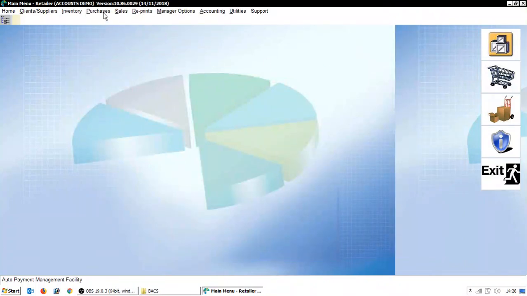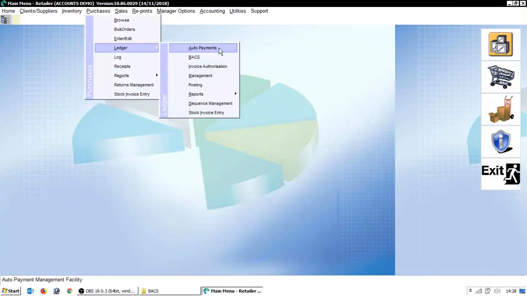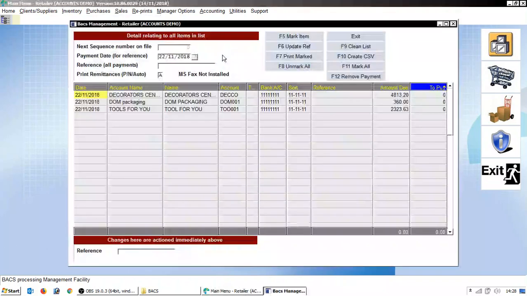And now if we go back to Purchases and Ledger and BACS, we can see these are the payment runs we need to make. And these are the bank account codes for the suppliers therein, which we've set against the accounts. So we need to put a payment reference in for each one of these. So down at the bottom we can do that. We'll just use demo.